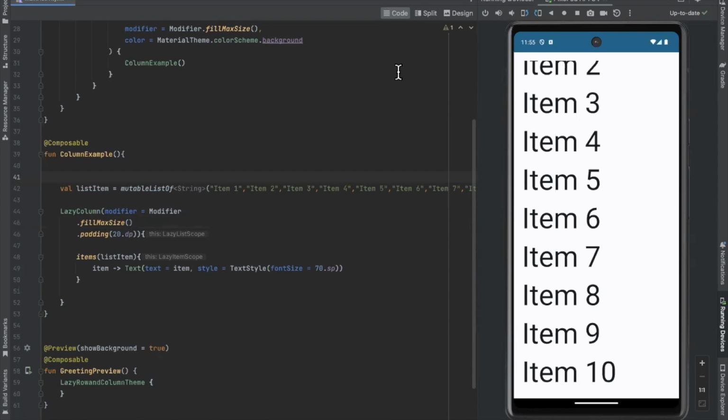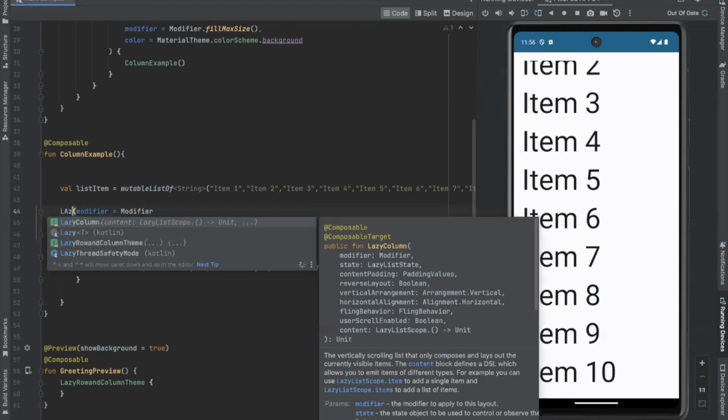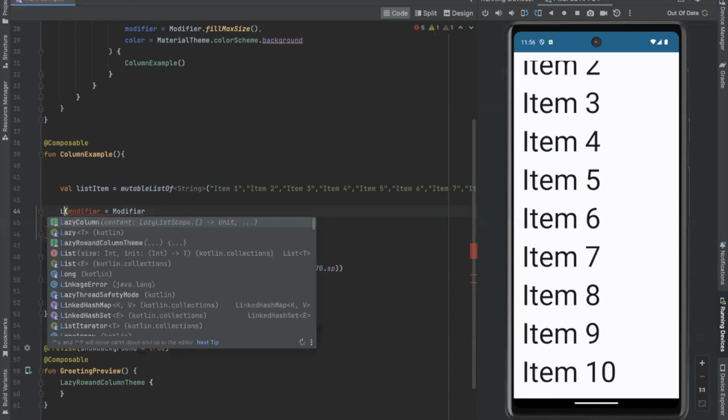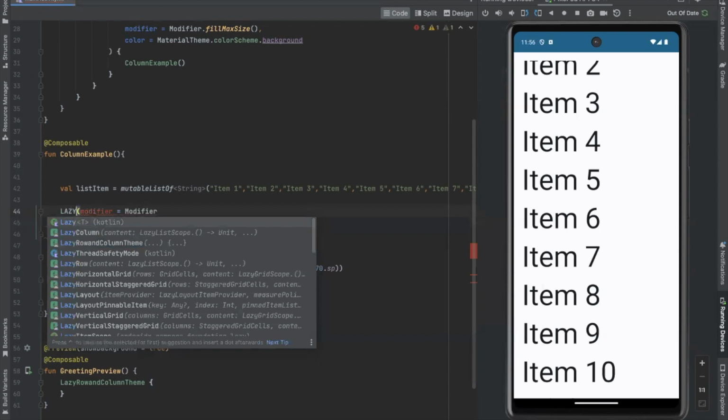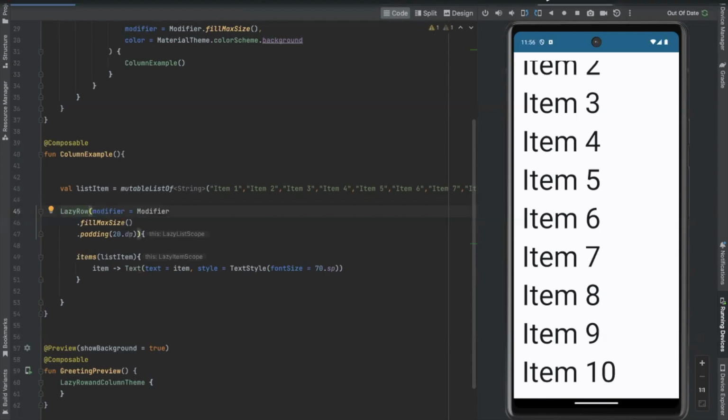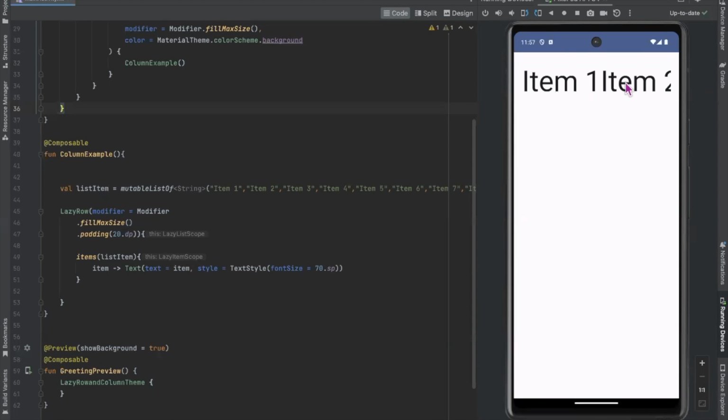Similarly, lazy row creates a horizontal scrollable list. So here we simply replace lazy column with lazy row. And now run the project. So here you can see lazy row created a horizontal scrollable list.